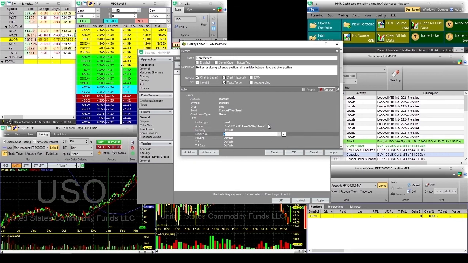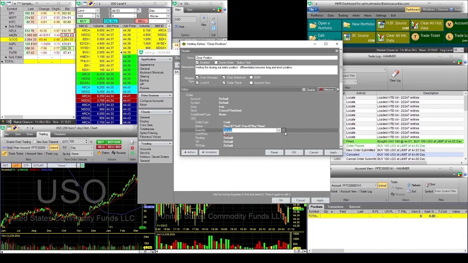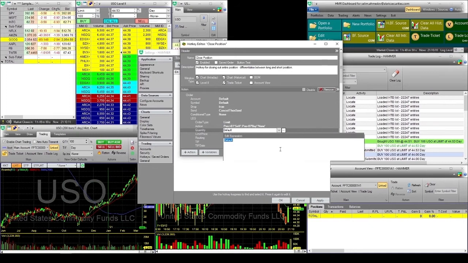Now for the quantity choice, we have to select what quantity we want the hotkey to populate. For this one, because we might have a long and short position, we want the key to send our existing position, but in case of short position, we have a minus, let's say 100. So we want to send the position absolute value.